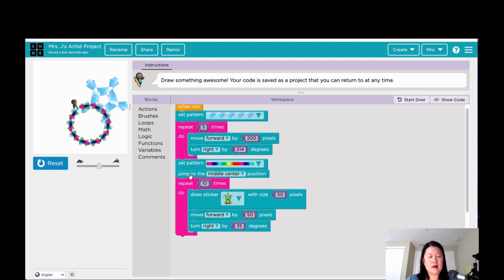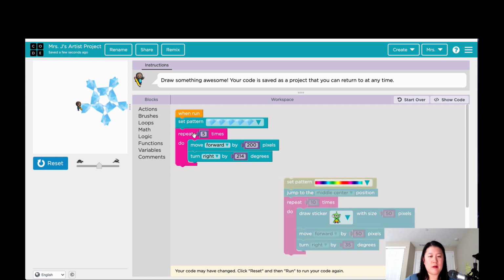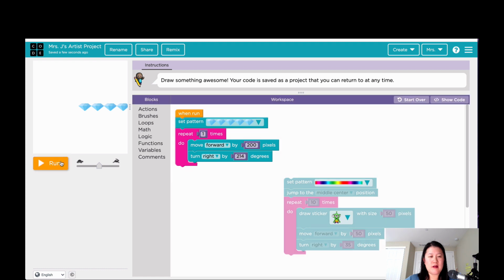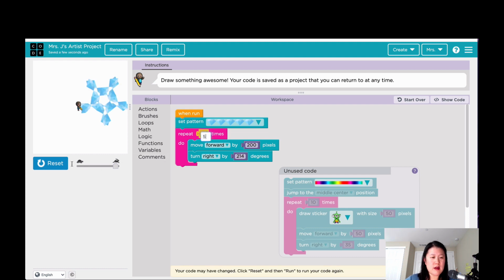Okay. Oh, one more time. One more thing. Going back to our algorithm for the snowflake, do you see how we have a repeat block? So repeat the whole thing 5 times. What happens if I did it only 1 time? Do you see how it's a straight line? But then when I did this, it was 5 times. So you could play with that and see.